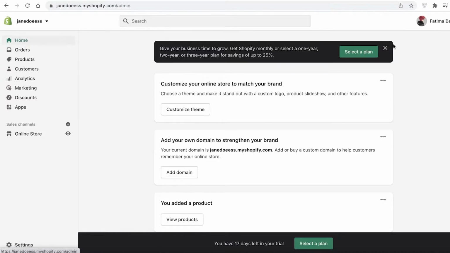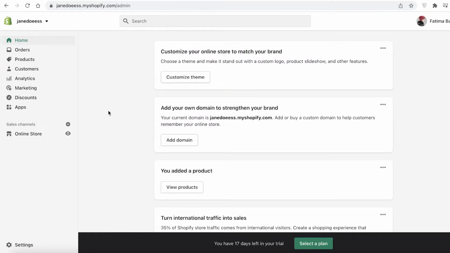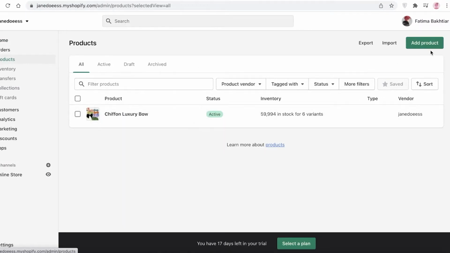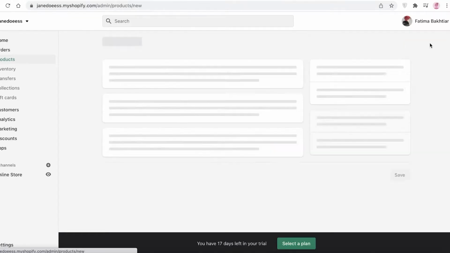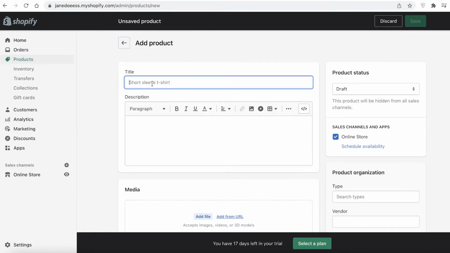Well, first off, you're just going to log into your Shopify store. This is my Shopify store. And what you're going to do is go into your product section, and I have this product, but I'm going to start from scratch. I'm going to click on add product over here. And I'm just going to create a sample product and show you guys how to add an actual embedded YouTube video.